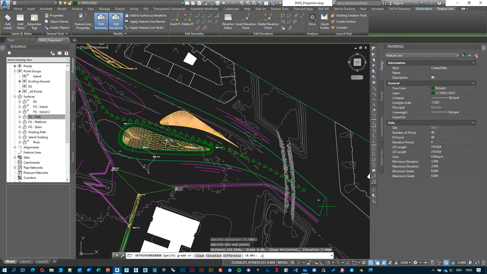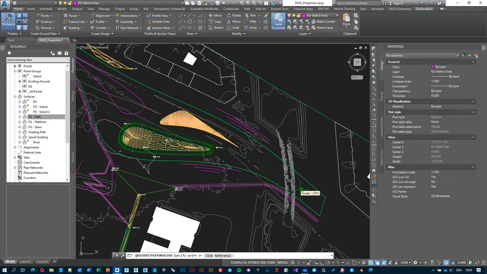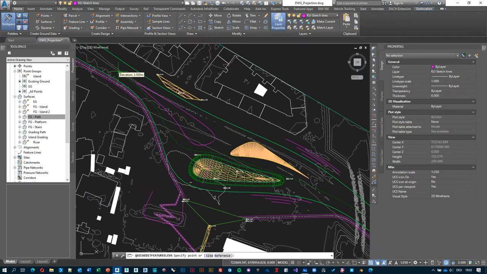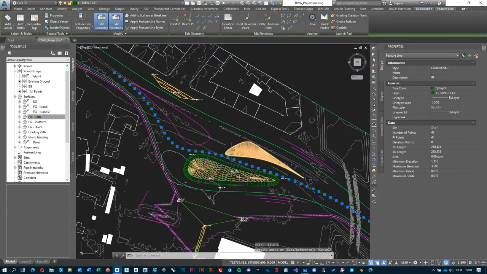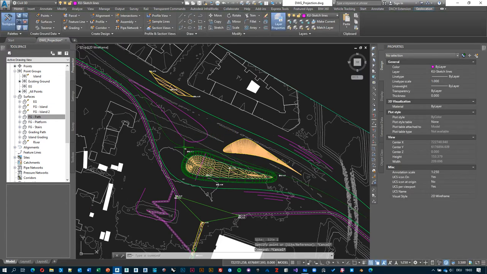And just to verify that we have introduced a change. So starting from 3.5, we're following a 1% grade all the way here. And in the end, we have an elevation of 1.3 meters. So this is going to be an extreme drop, but okay. It's supposed to visualize the change that we're introducing.